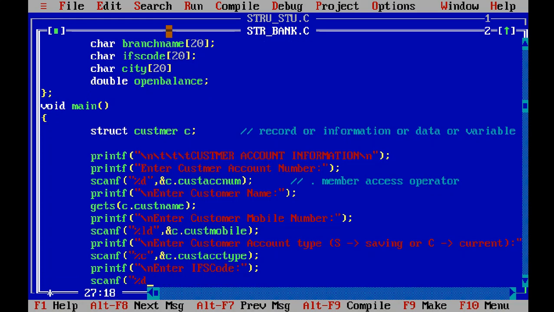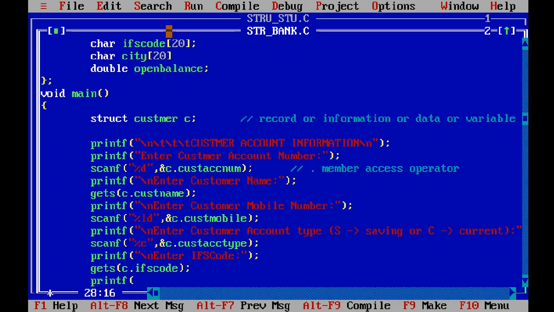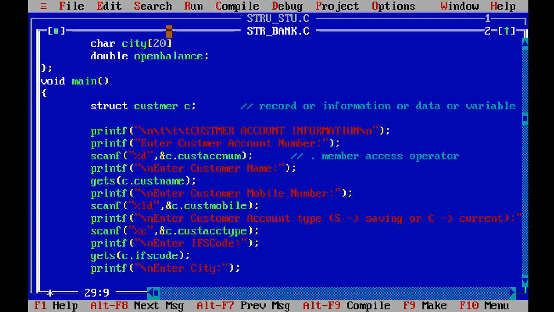Scanf: it is of type character and it is a character string, so I should use gets, c.IFS code. Printf "enter city". Rather than using scanf, I should use gets, and then c.city.